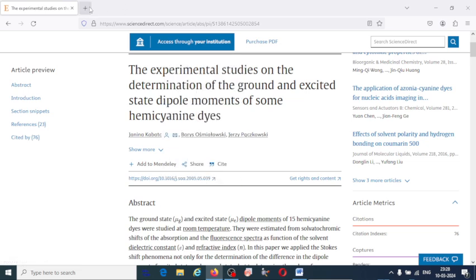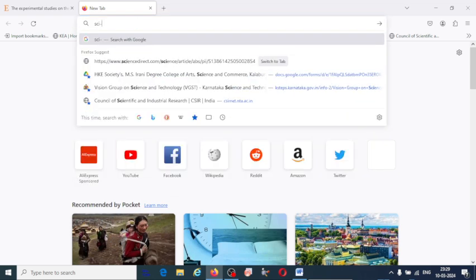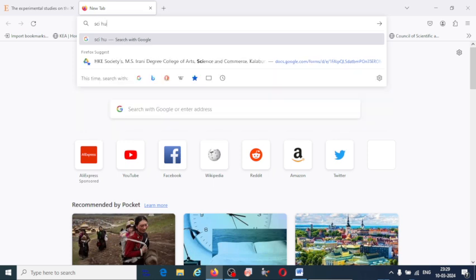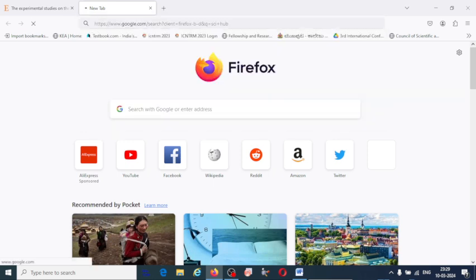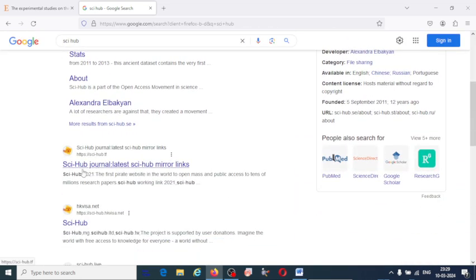link and go to the search engine and type here the website called SciHub, which is very useful to download any research article. Here click on this link, SciHub journal.